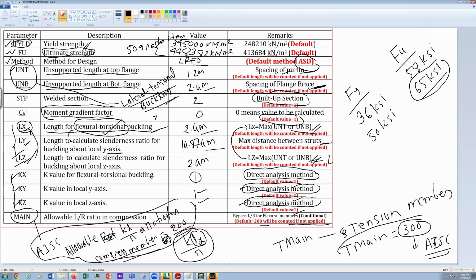So Lx is critical for an unsymmetrical section like a T or C channel. Okay. So for an unsymmetrical section, L is very critical. For a symmetrical section, L is not too critical. Okay. So keep that in mind.